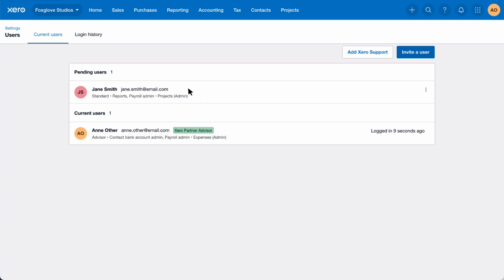Users must accept the invite within 14 days. If they don't accept in this time frame, you'll need to resend the invitation to them. Continue to invite users until you've given everyone access that needs it.